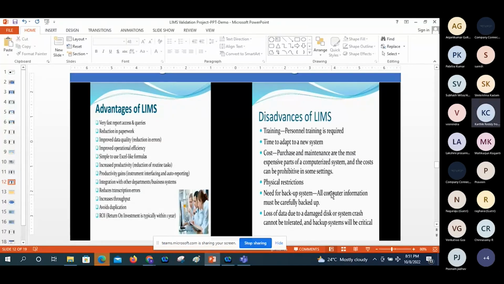And physical restrictions: if it is paper based, people can easily update whatever necessary corrections. But after implementing the LIMS, that is not possible. So we need to raise deviations and incidents, and it will take more and more time to close such types of incidents.